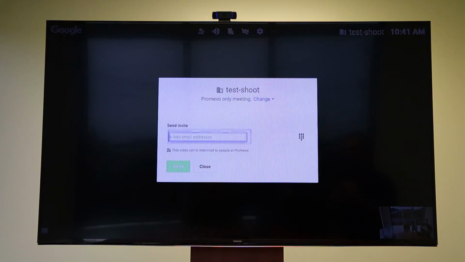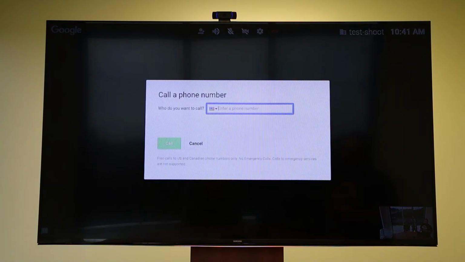Now immediately it's going to give you the option to add an email address. We don't want to do that because we're dialing out, but you'll see what appears to be a keypad on the right. You'll go over there, highlight that, click it once more. Who do you want to call? And then you can actually just add a phone number in through your Chromebox for Meetings remote control.